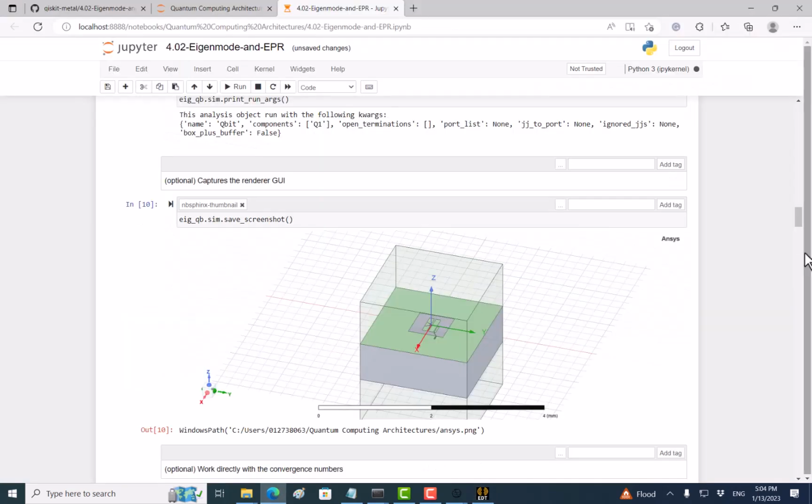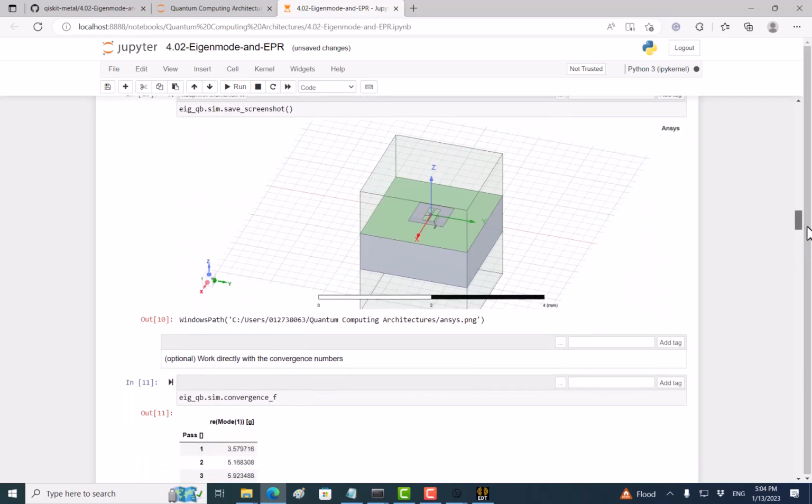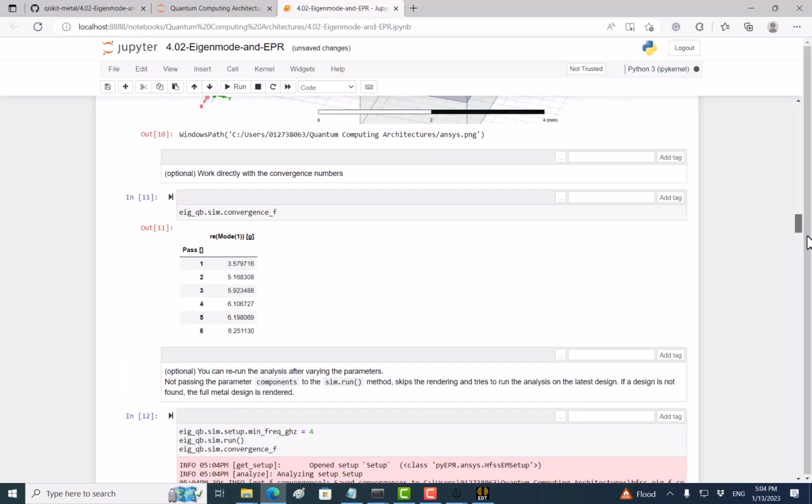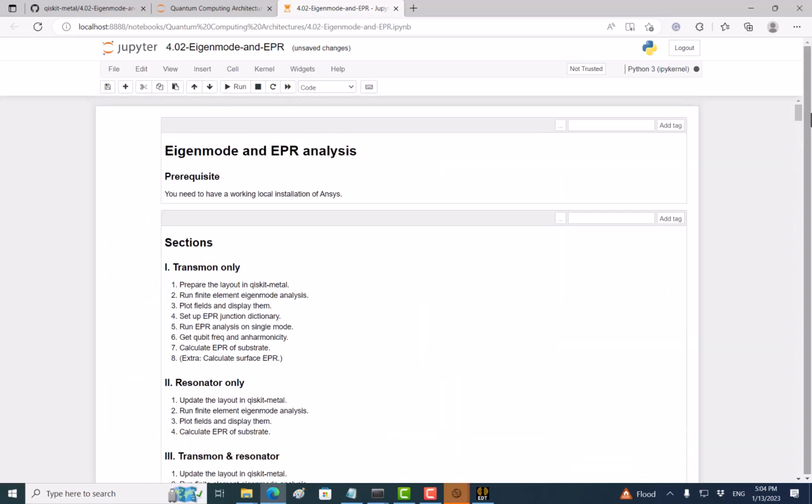So let's go back to this notebook. And then when it finishes, it's going to pass back the value to this notebook to do further analysis. Okay, so my installation is successful. I hope that you can do the same thing.